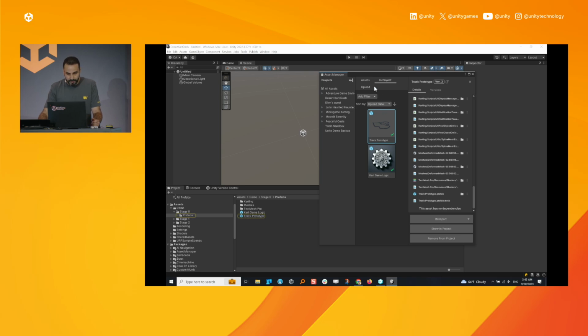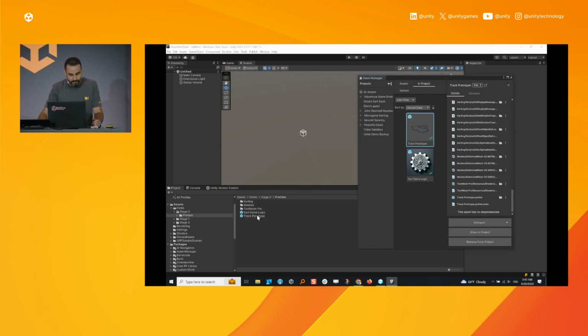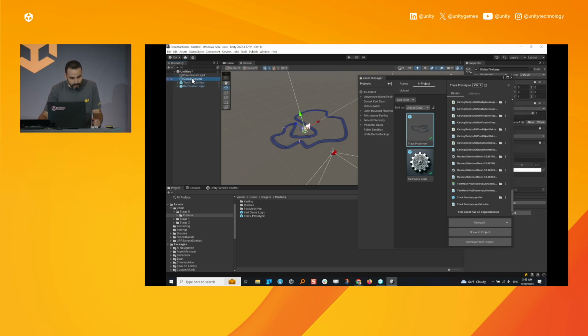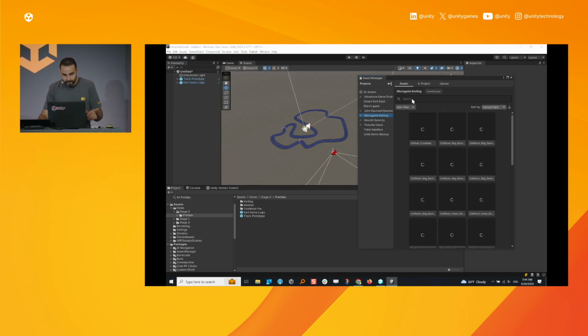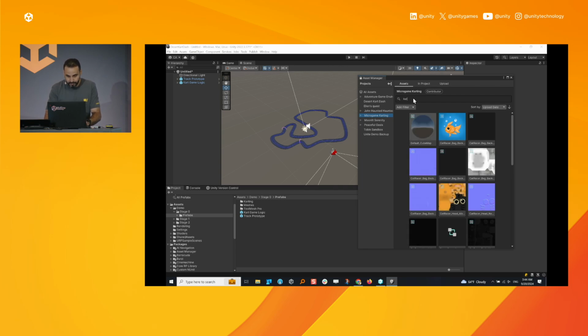So I'm going to go ahead and start populating my scene. I have my track prototype. I'm going to drag and drop. So my track is here. I have the kart game logic here. And I'm going to delete the main camera because I'm using a virtual camera. I'm going to remove the global volume here too. Right. So what's missing is the kart rig. I'm going to search for the kart rig from here.